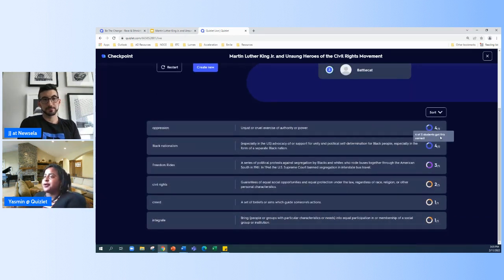And so if you look at this overview below, out of the 6 terms that I selected, clearly students for the most part understand that, right? They know what oppression is, they know what Black nationalism is, and they're kind of iffy on freedom rides, right? Maybe they confuse it with another term that was close, like the bus boycott, right? And maybe they mixed that up.